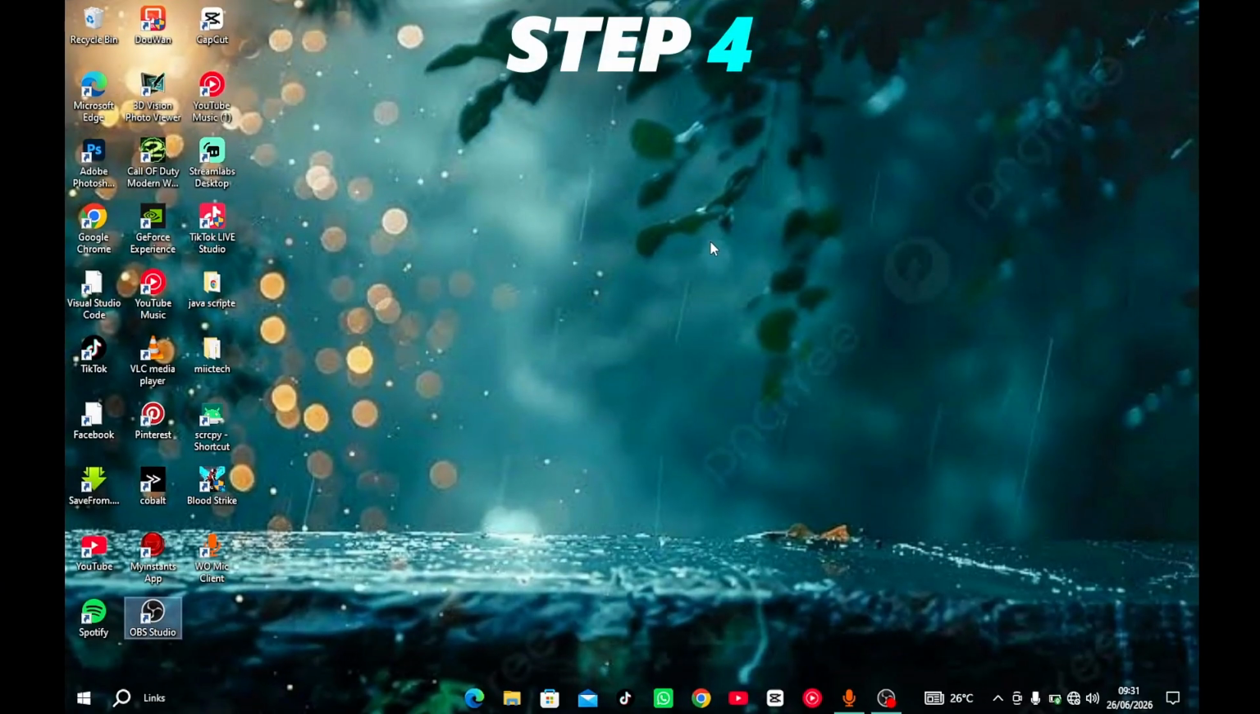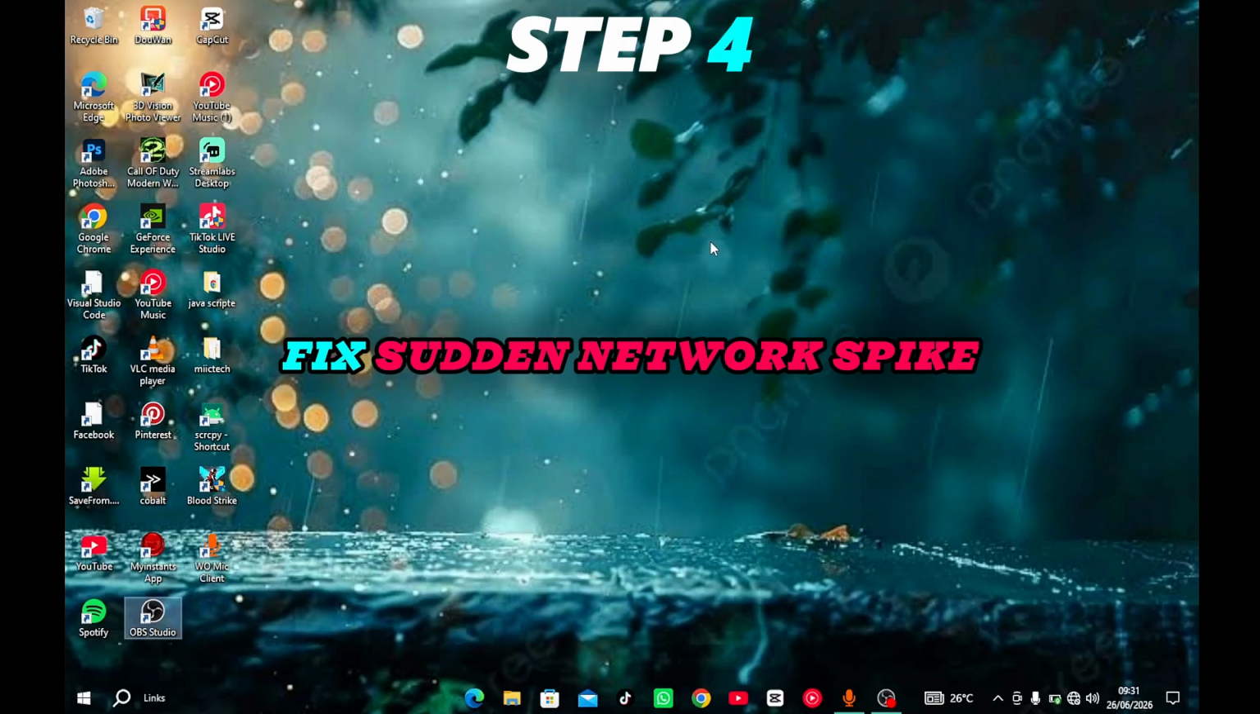Number 4 is to fix sudden network spike. Like the setting you turn on so your network will focus on your game. If this thing is off, if you connect your laptop to the internet, your laptop will automatically be updating unnecessary unwanted apps on your system. So you have to turn it off. So whenever you are playing a game on your laptop, all your data will focus on your game.